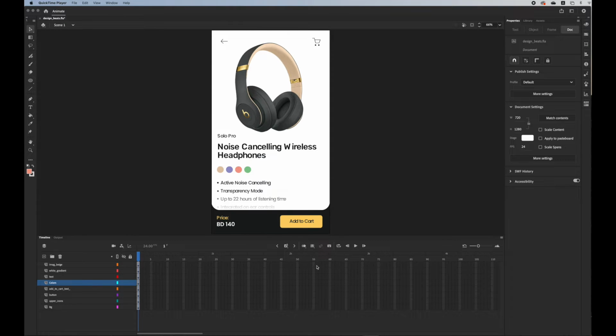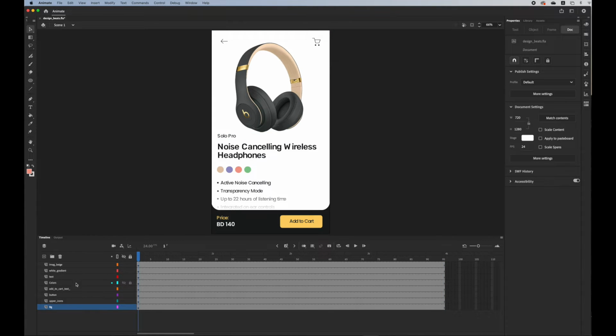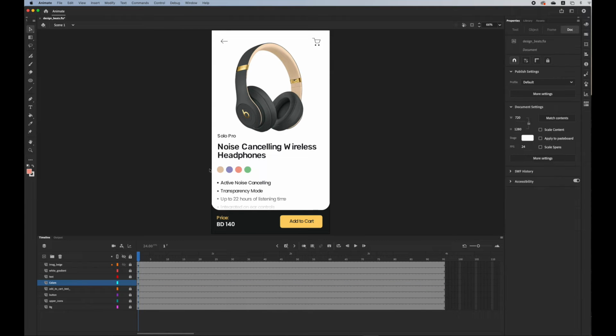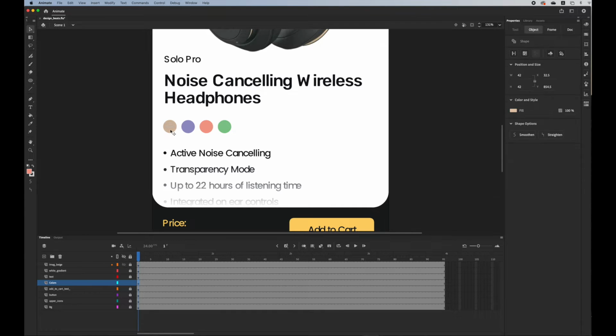I'm going to go to the 95th frame and add frame, so F5 to add frames. Now let's go back to the first frame, and I'm going to start to animate the colors. So before I do so, I'm going to lock all the layers and just edit the colors layer. Now I want to indicate that the beige color is selected, so I'm just going to change the stroke color to, let's go with this color, this shade, so it's the third gray shade, and then I'll make the stroke 3.